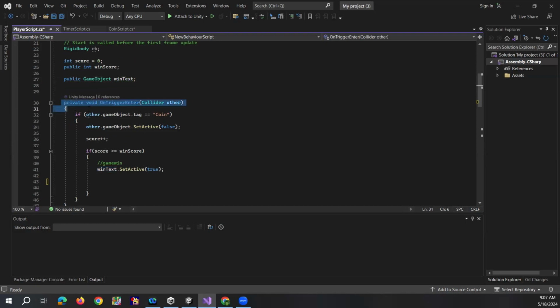This code is for when the player touches the coin: it will deactivate the coin, which hides it, and your score will increase. Now the in score is 0, but if you touch the coin, then the score will increase. And if the score is greater than or equal to the win score, which I can change in the inspector mode, it will show the win text, and it'll say you win, and then you will win the game.